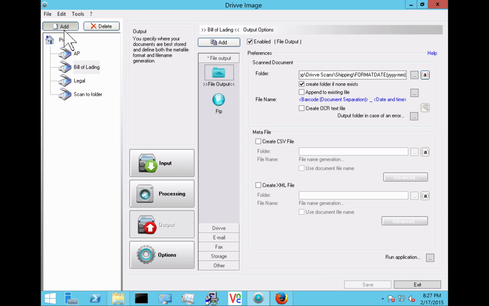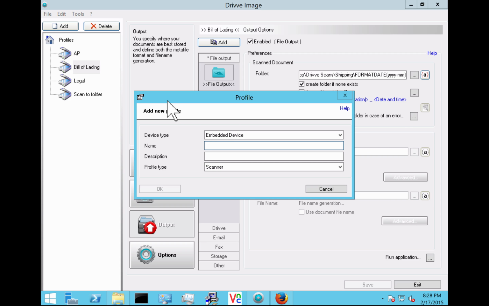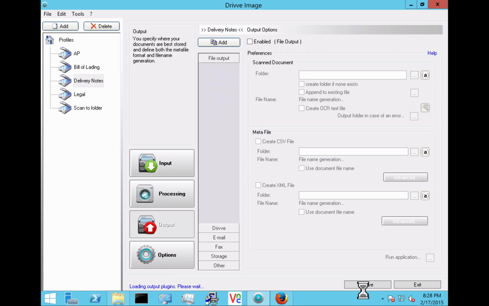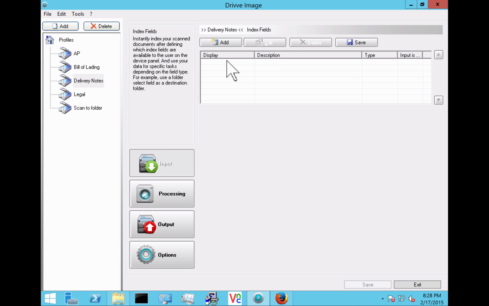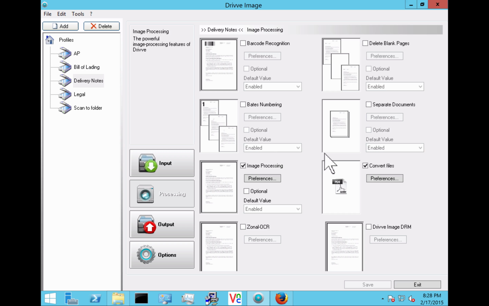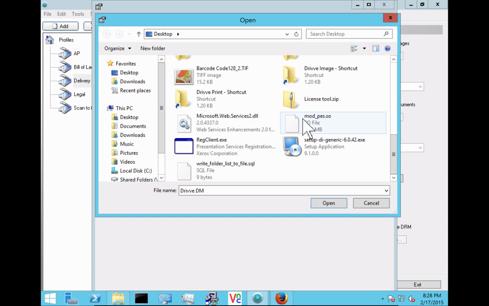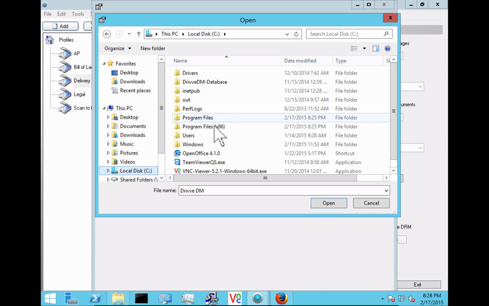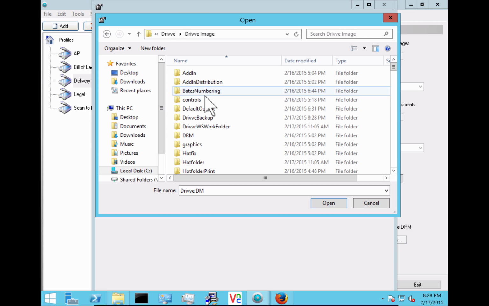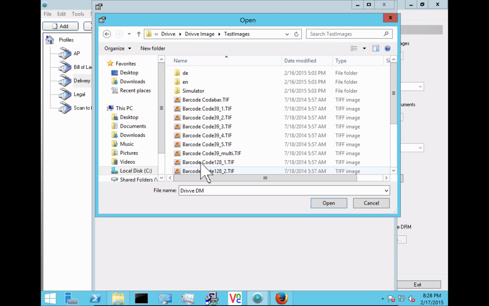So I'm going to make a new profile here called, let's see, delivered, or delivery notes. How about that? So in this case, the company creates an invoice, it gets sent out, it gets scanned, and we want to automatically recognize some fields. So again, in this case, we're not going to ask the user to enter anything. In processing, we're going to turn on Zonal OCR, and we're going to hit Preferences, and then now we can create an OCR zone. In this case, we're only going to be looking for one field on the document. And let's see, we have some sample images here in the Drive Image folder. Let's see, test images. And this is where you could test whatever document comes from the customer.